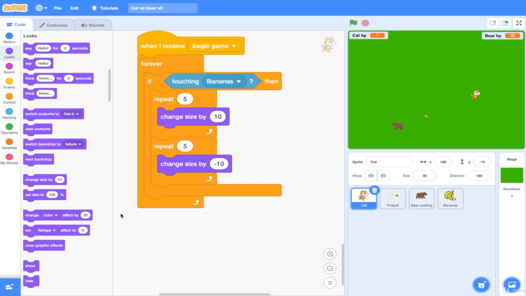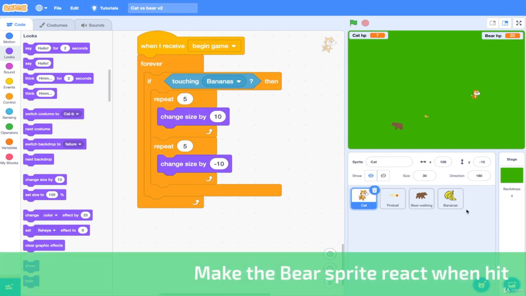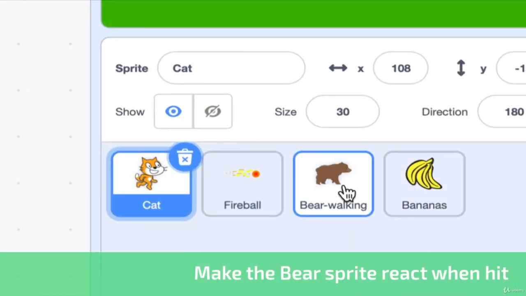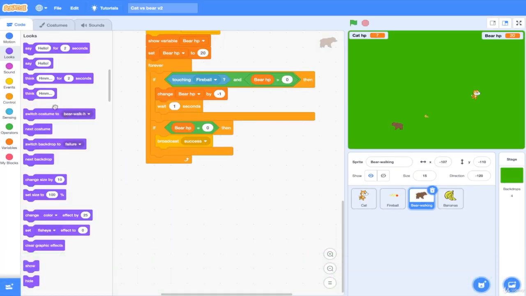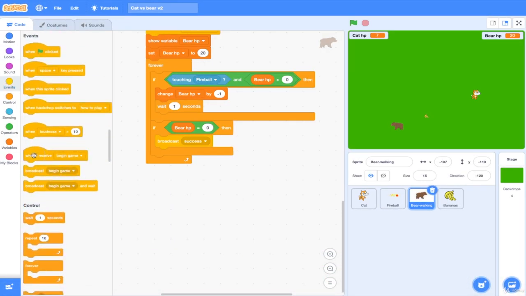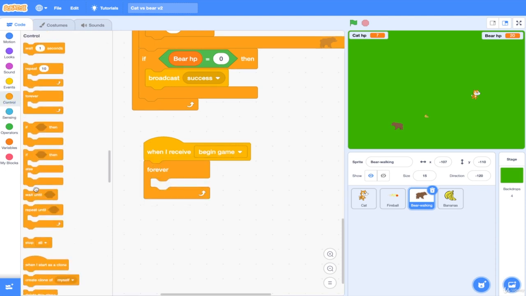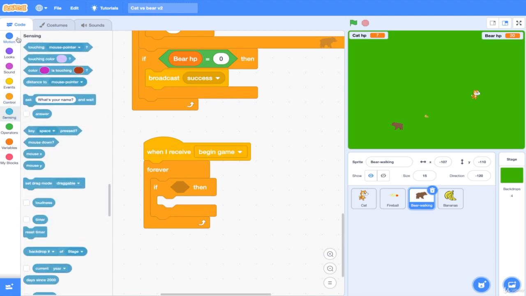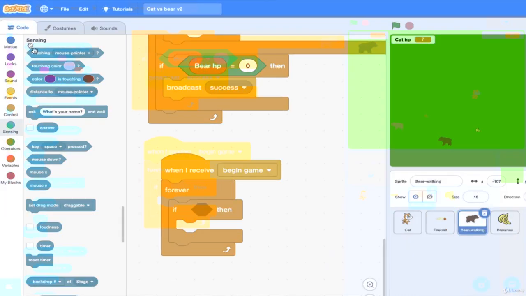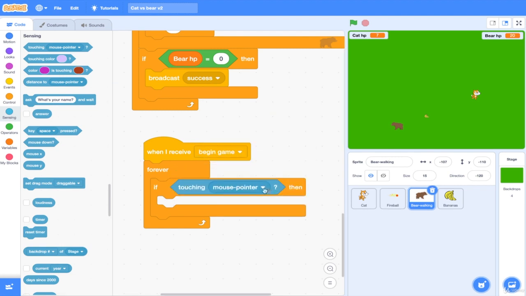Okay, we've got the cat doing something. Let's get the bear reacting in some way. So let's select its sprite under the stage, and we'll do the same as before. When I receive begin game, let's zoom in a little here. We want a forever. We want an if. From sensing, the top code block is touching. And we want to change this to touching fireball.